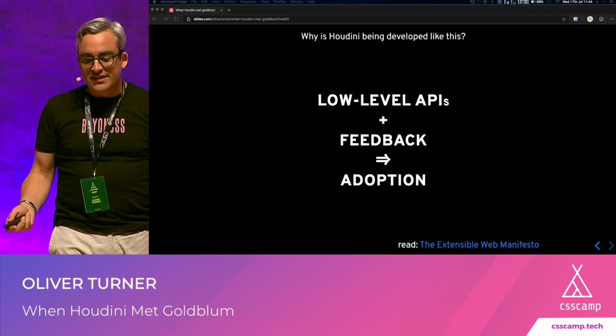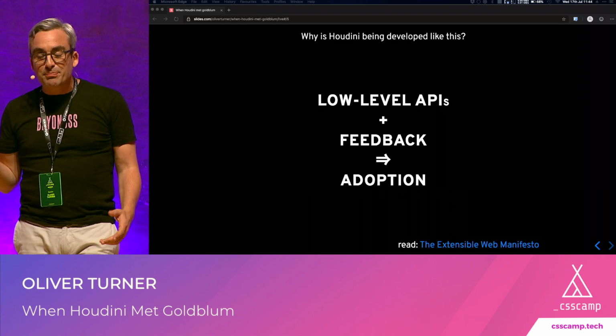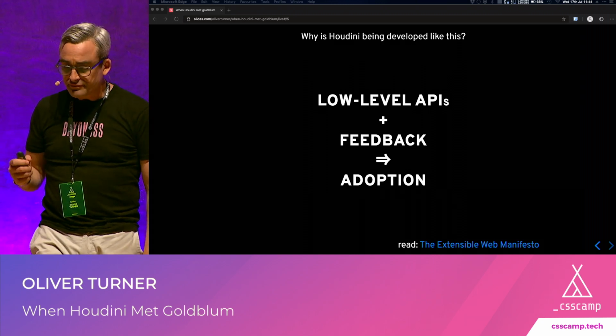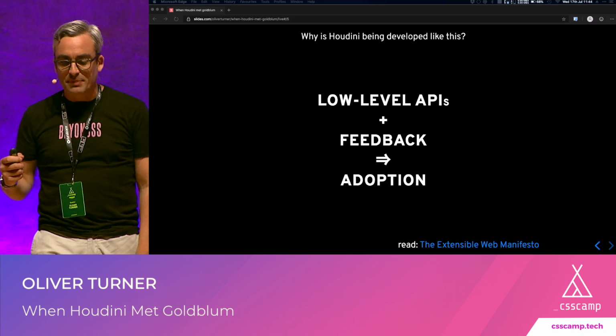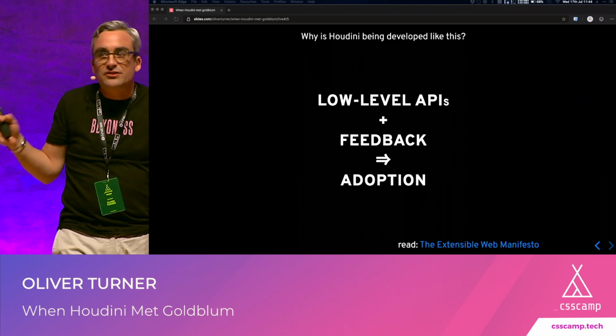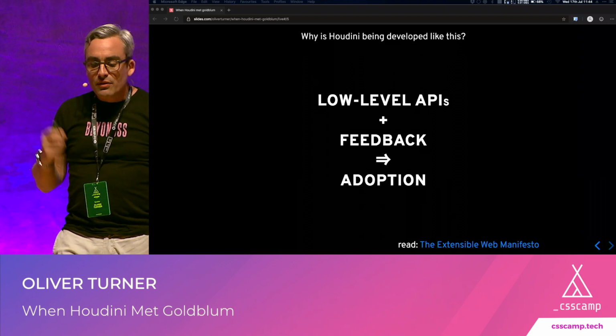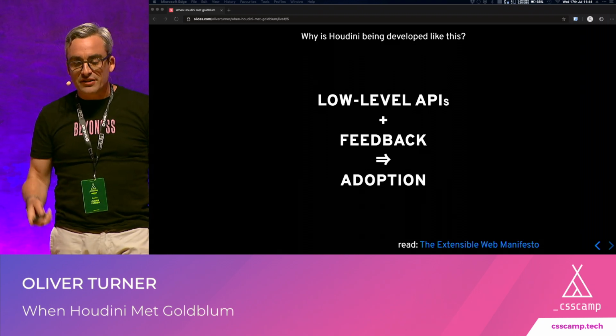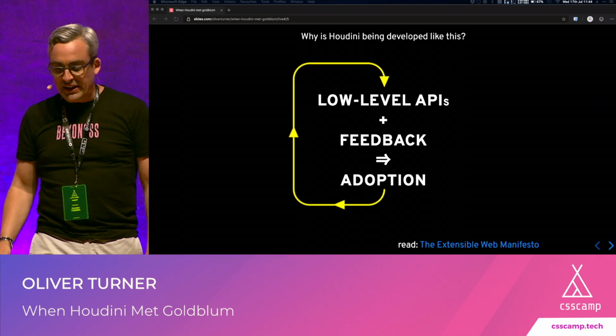So the way that it works is this. Going back to the original quote, it explains how Houdini is being developed. Browsers give us the tools to experiment with. We feed back on our experience. Like, we can't do masonry without JavaScript. Emergent patterns can be formally adopted by browsers. And then it's rinse and repeat.